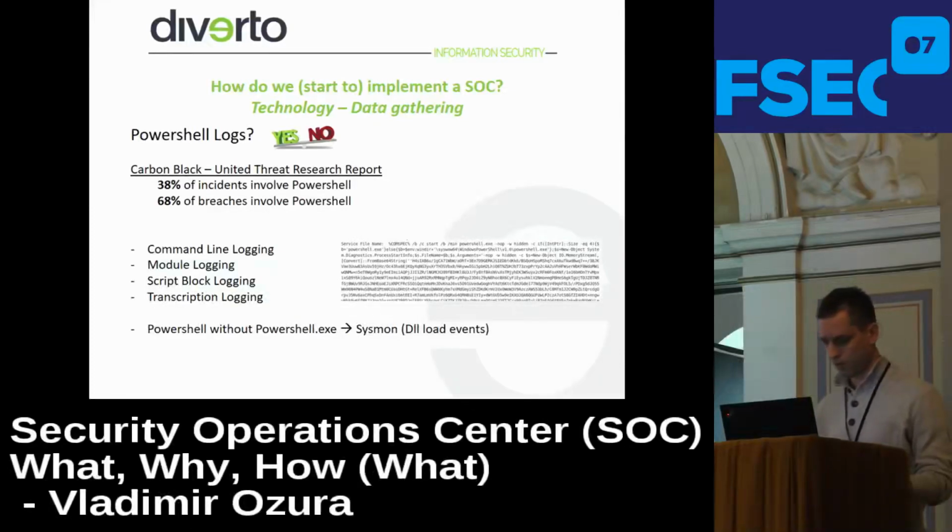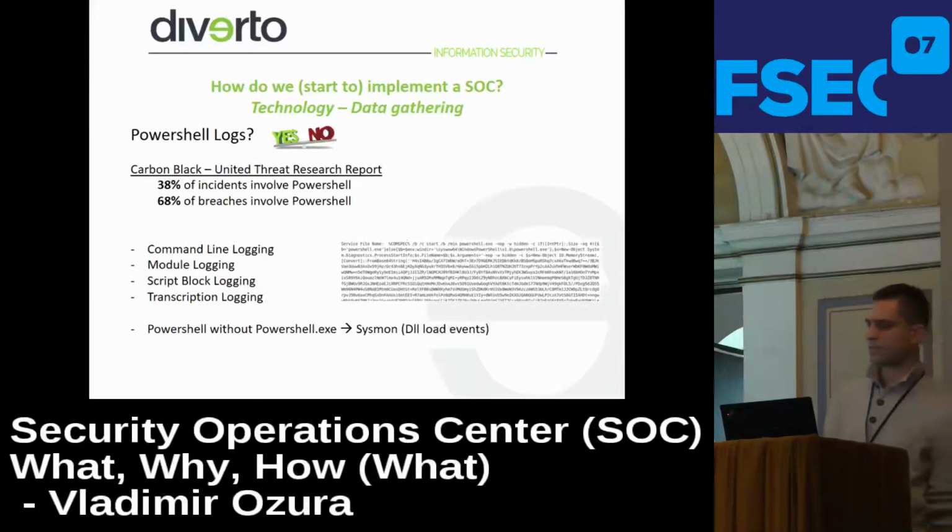Just for an example, if you invoke Mimikatz, which is a tool used to steal credentials, and you have module logging turned on, you will create a lot of events, around 8,500 events. So you don't want to have that in your SIEM, because if it's Mimikatz, you want one event or less than 8,500 events.